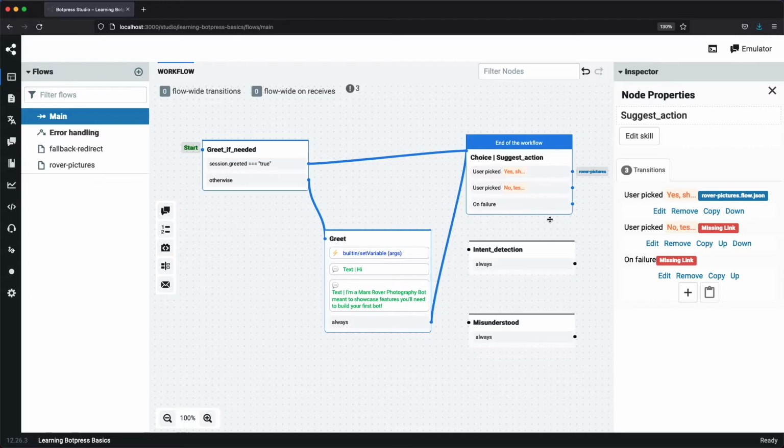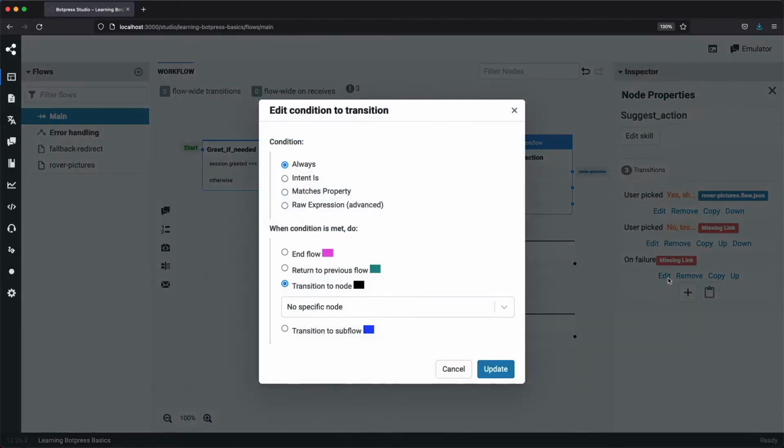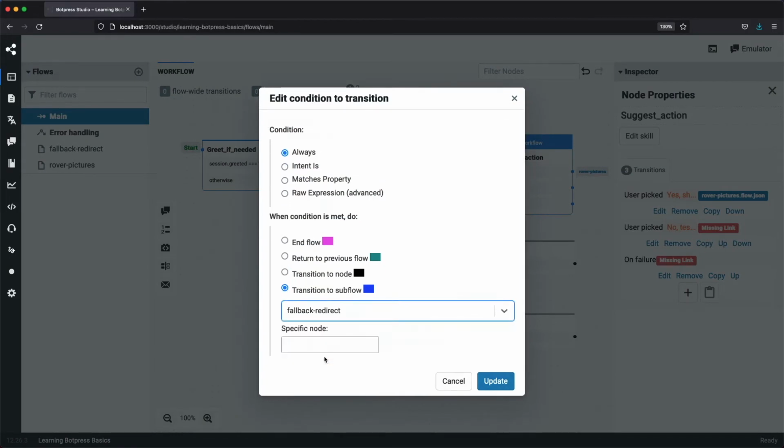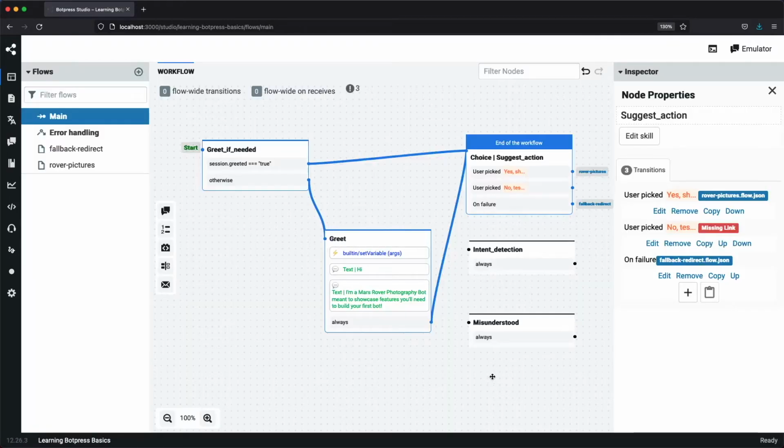We'll do the same thing for the On-Failure transition and send the user to the Fallback Redirect node. Remember how we disabled freeform text input? Well, some chat platforms might not allow this. If the user responds something different from our choices on those platforms, the on-failure transition will be activated. For plain web chat, this shouldn't happen.